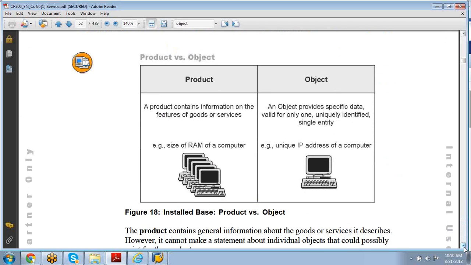So write this, very, very important. Take this difference between a product and an object. A product is only about features, right? It will not talk about the IDs. But when a customer buys the product, then the uniquely identified single entity, that means the barcode of the product is entered, that yes, this product is bought by this customer, he owns it. So object is independent.